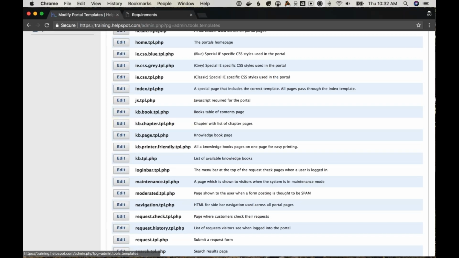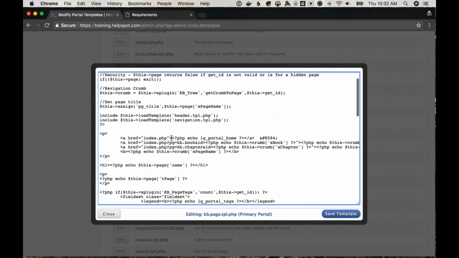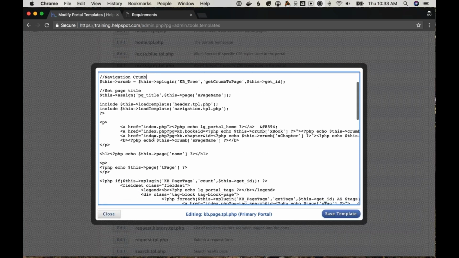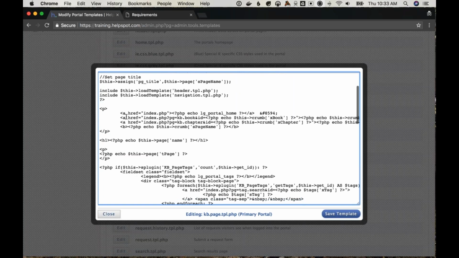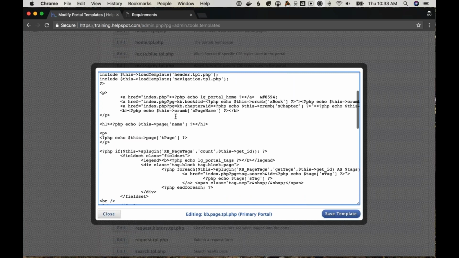So I'm going to go ahead and edit my kb.page.tpl.php template. And you'll see here that all of the PHP that builds this page is listed here. So here's where we're building out the navigational breadcrumb. Here's where we build out the page title. And then we include the header and the navigation elements. And then down here, we start to build out the different books and chapters that this specific page is in.